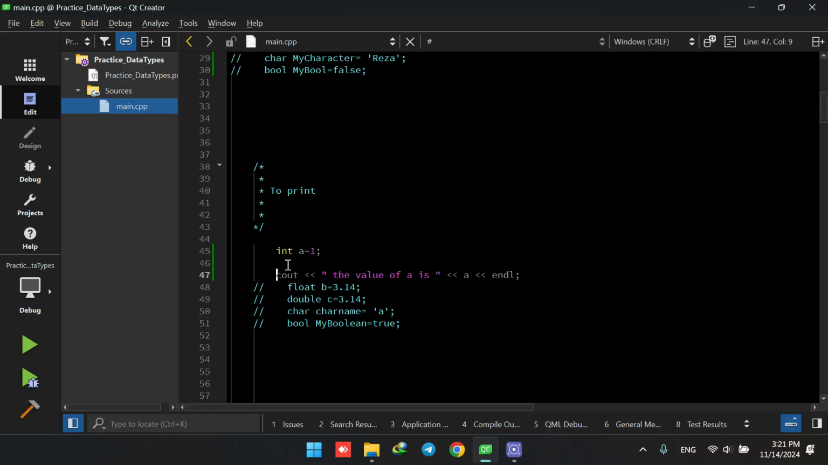So if we would like to print something, we would have to write std colon colon cout, which means show us the output. Then we would have these two signs. And then between quotations, we would be able to have the comments that we would like to be printed in the terminal. For example, we write here, "the value of a is", and one space is put here, and then we close the quotation.